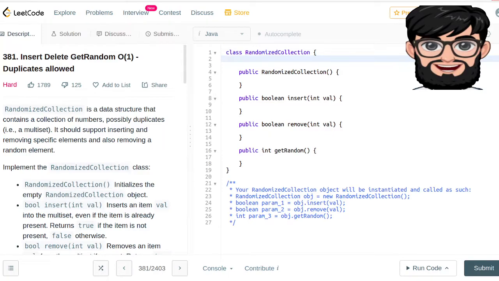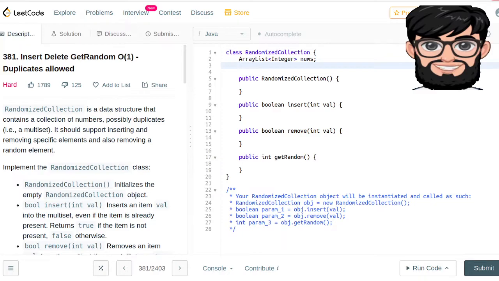Just like the previous one, we're gonna be making use of the array list of integer. Let's just call it nums because we're gonna be saving the exact values of those, and then we're gonna have a locations hash map. But the only difference this time is, instead of just the integer to integer relationship, we're gonna have a set of integer. We're gonna call it logs. So this set of integer is basically gonna be a linked hash set.